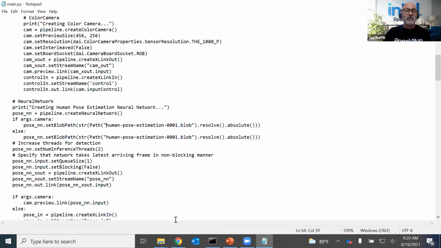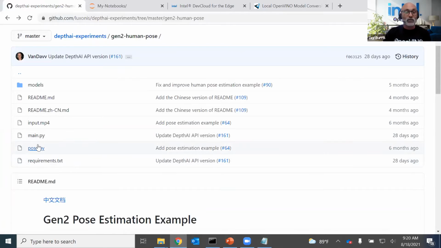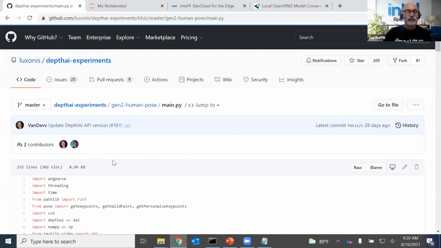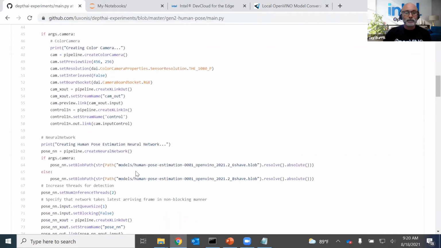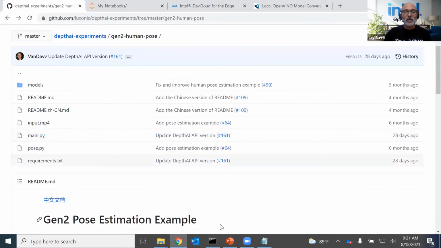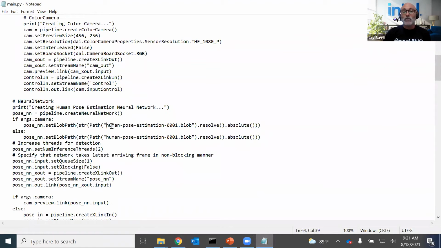Actually, the pre-developed one online, let me show you that one because I modified this. The pre-developed one is linking to the assumption of a blob file called human pose estimation 0001 OpenVINO 21.2 6shaves.blob in a models directory. What I've done is I've just modified it in preparation for this webinar to just human pose estimation.